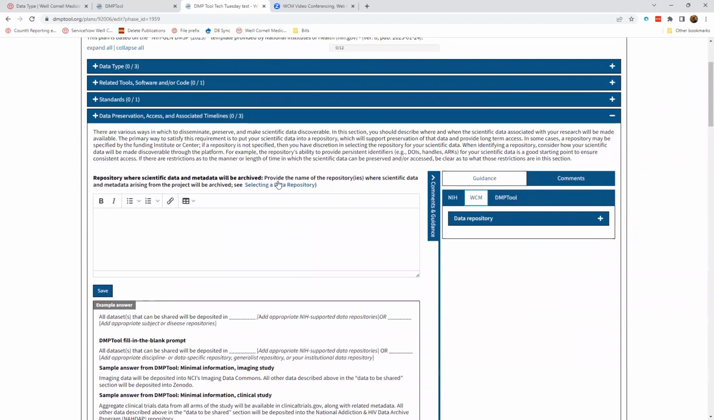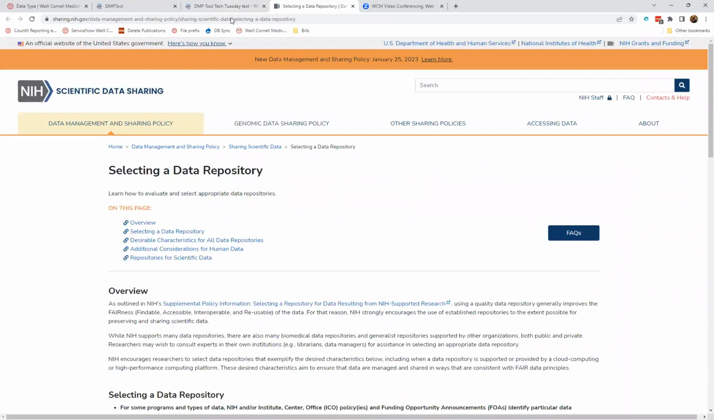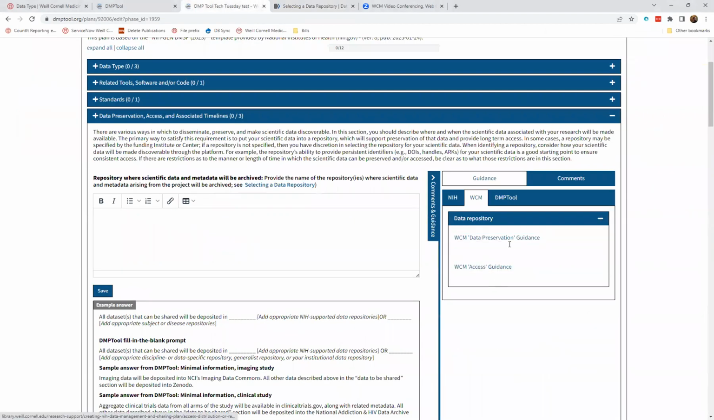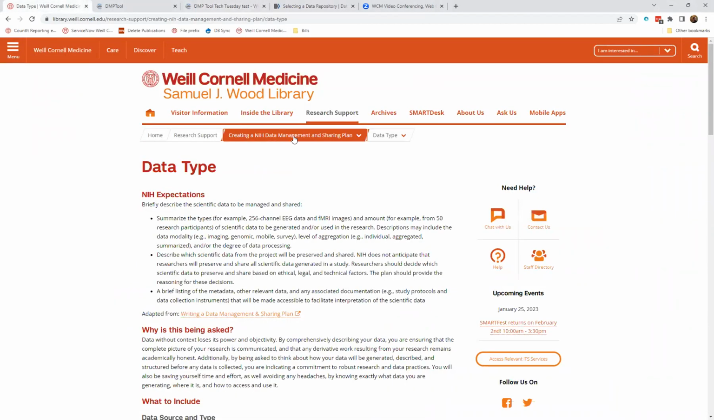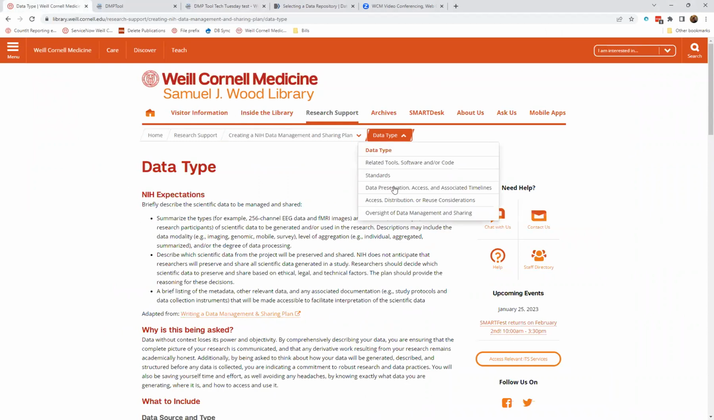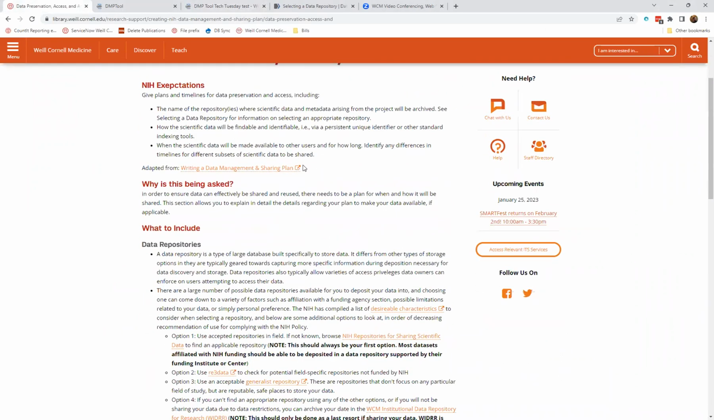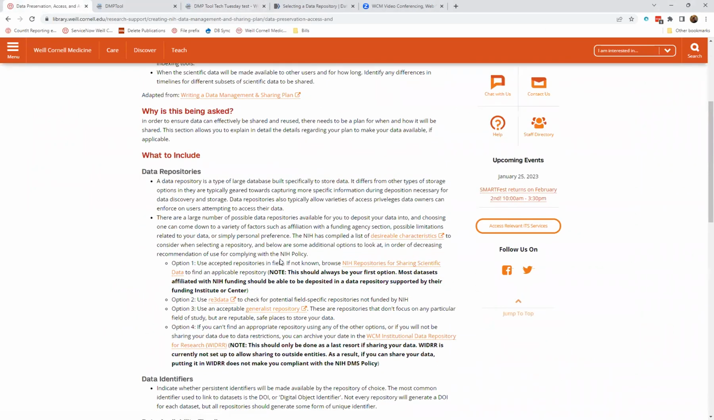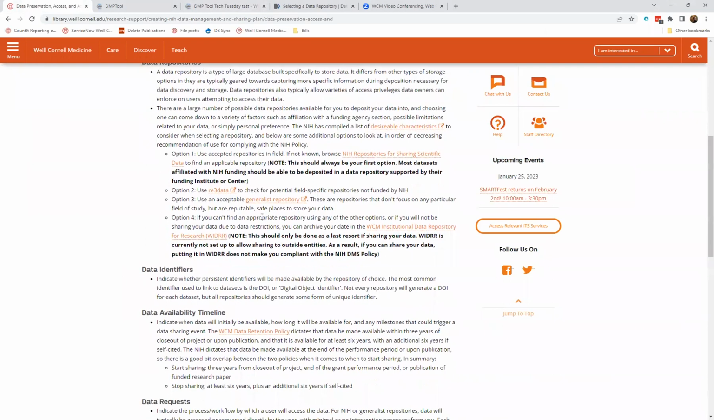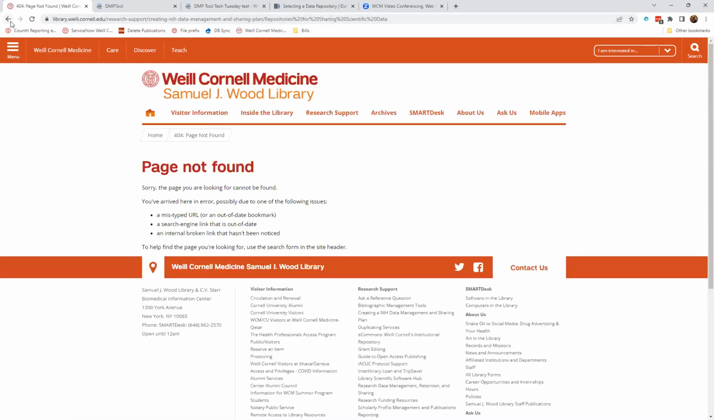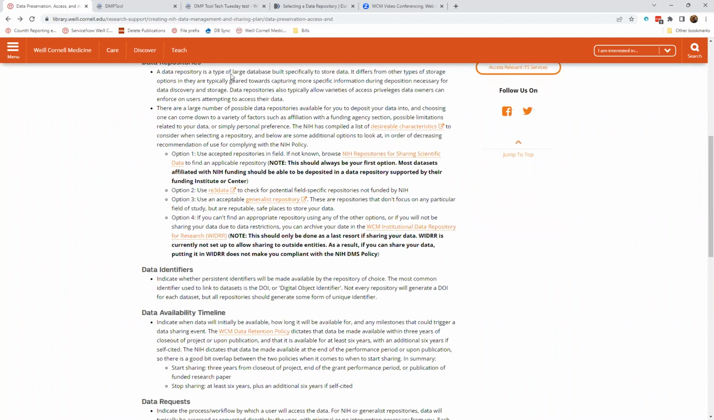So we do have a couple of different options. There's the NIH recommendations with their Selecting a Data Repository. We do also have our own guidance. Let me just link to it, where we also link out to the NIH plan, and then we also have additional guidance, both for NIH folks, and we talk about wider options here as well. So we'll just pop out to, whoops, that's not great. Broken link.